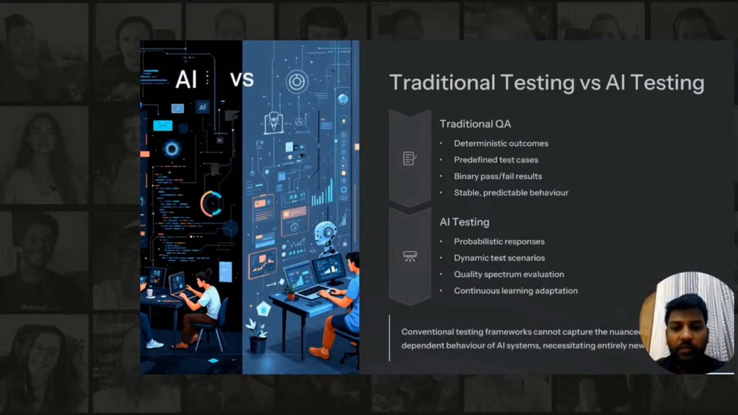So instead, we now evaluate the quality spectrum. What we do here is check whether the response is factually accurate according to the prompt I have given, and whether relevant questions are asked. Is it coherent and well structured or not? Is it safe and appropriate? Does it contain any biases or not? So you see, the entire approach has changed. Earlier we were checking the expected output. Now we are checking how good the output is, how relevant and how correct it is. For this, we will need completely new frameworks, new tools, and a new mindset. The traditional approach won't work here.